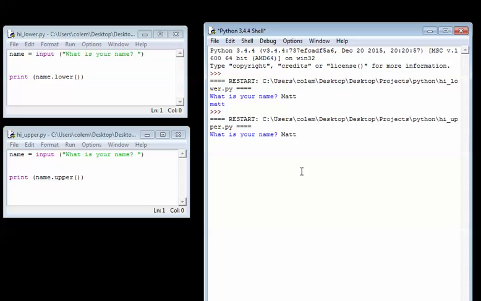And I'm going to do the same thing with the cap and small, hit enter, and now as you see it has taken that same value and it has printed it out all in uppercase. I'm going to show you something else.